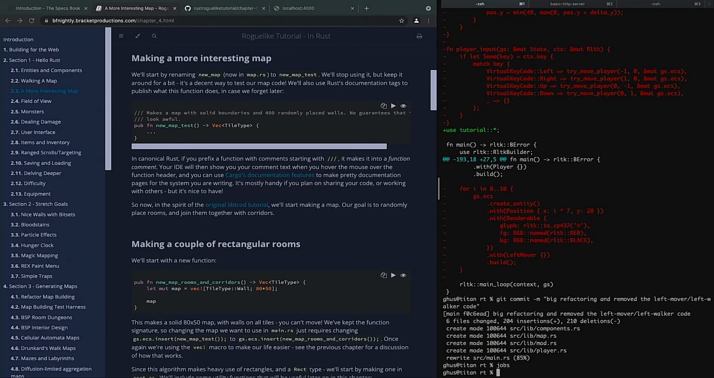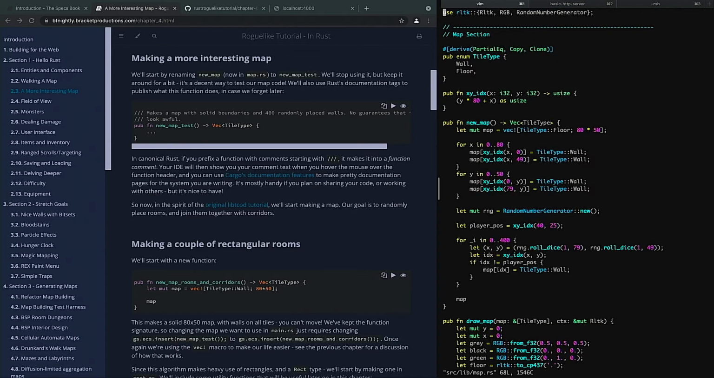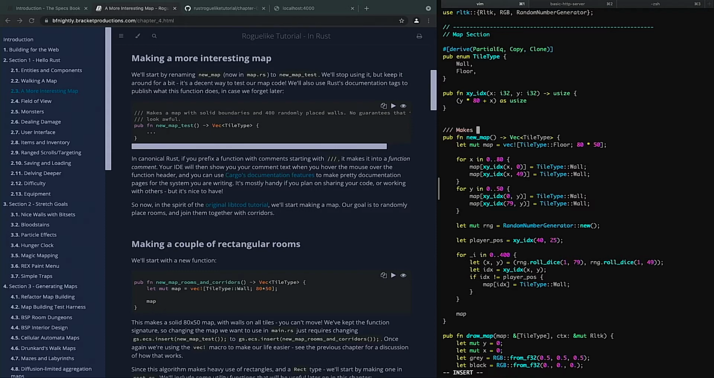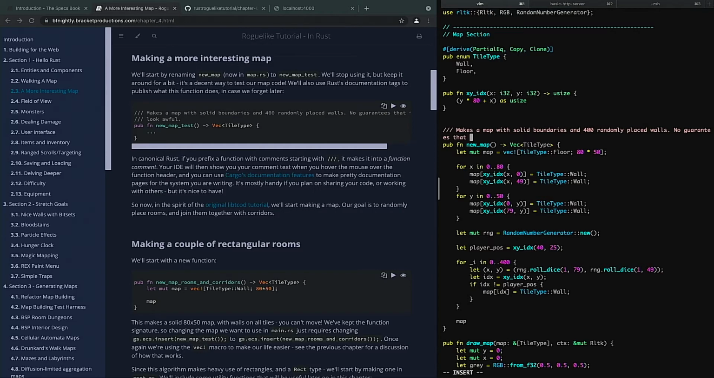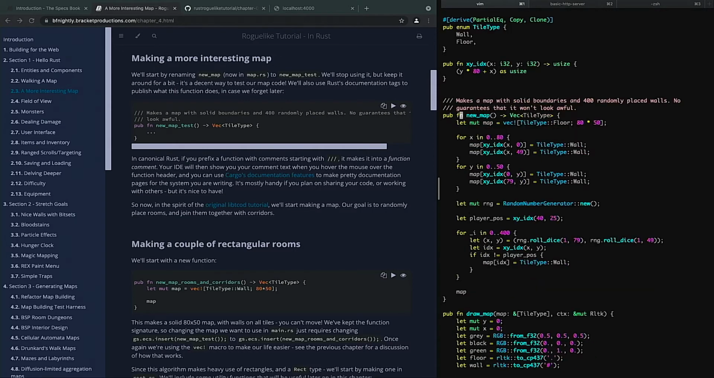Okay? Nothing running. Source. Now source lib map. Right. Okay. Makes a map with solid boundaries and 400 randomly placed walls. No guarantees that it won't look awful. Okay. So that's what we're going to do. All right. And it didn't wrap. I'm going to have to fix that in Vim. And we'll call this new map test.